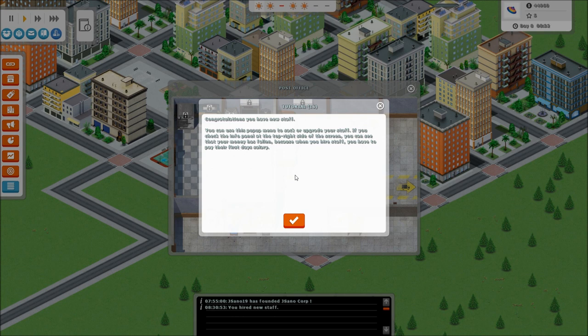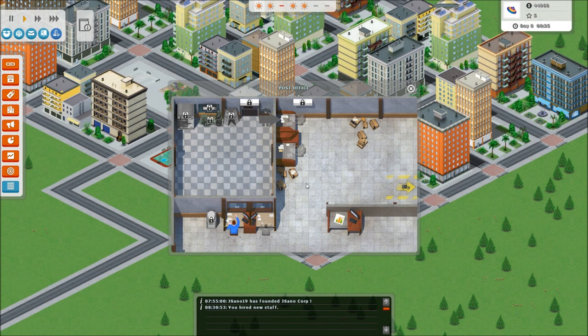If you check the info panel at the top right side of the screen, you can see that the money has fallen because when you hire staff, you have to pay their first day's salary. Okay, let's buy a sorter who works in the post office, on the office's right side and wears a hat. Oh, I didn't even see him there. So he's a sorter.